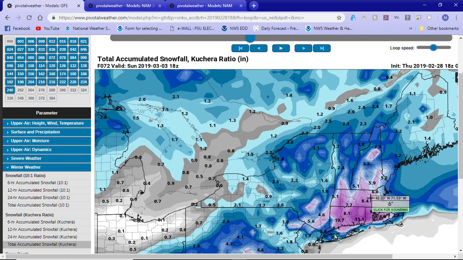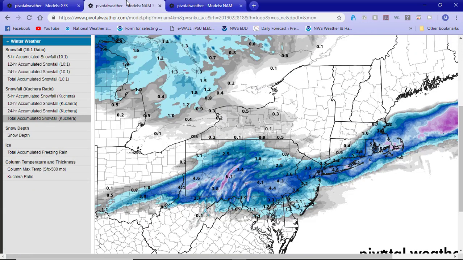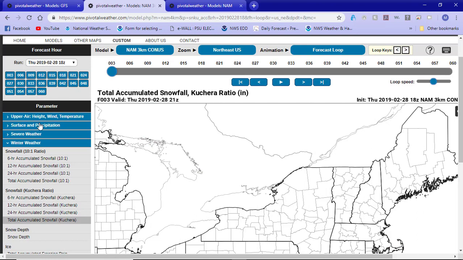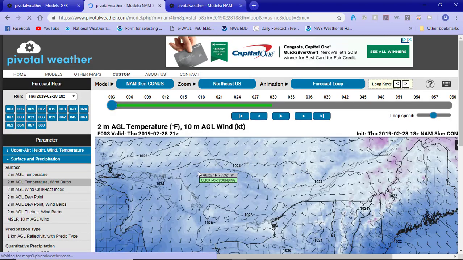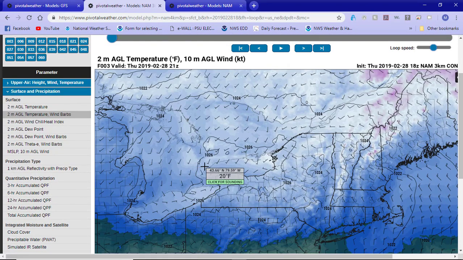So now that we figured out what the weather overall is going to be, how do we figure out temperatures? Okay, now remember, there's multiple ways that you can figure out temperatures. I'm just going to use the NAM 3-kilometer for this. If you want to use a temperature plot on Pivotal Weather, you have to click on surface and precipitation. You can either click on 2 meter AGL, which stands for above ground level temperature, or you could use 2 meter above ground level temperature and wind barbs. I like this the best because you can look at the winds and the temperatures at the exact same time. All right.